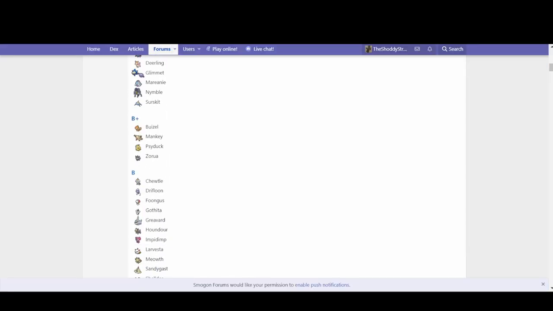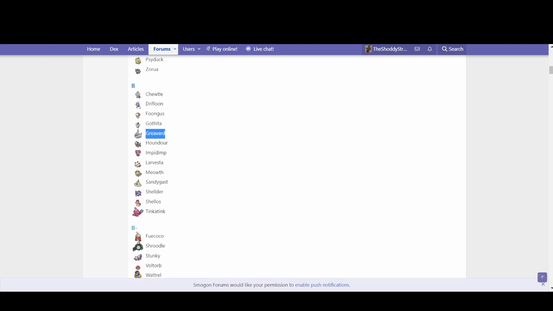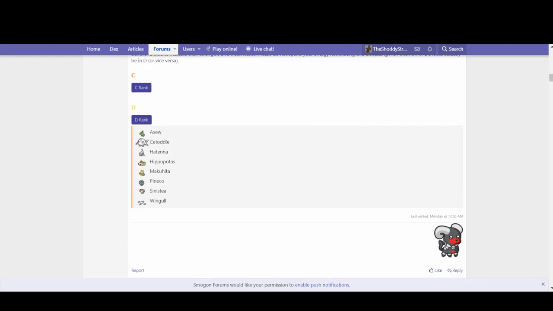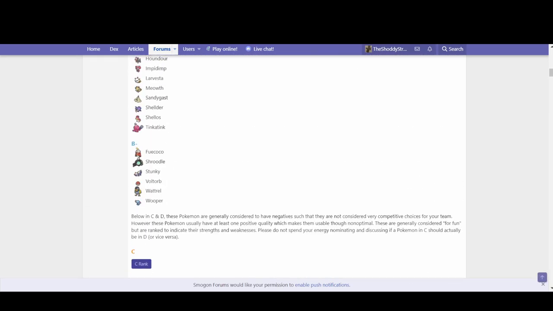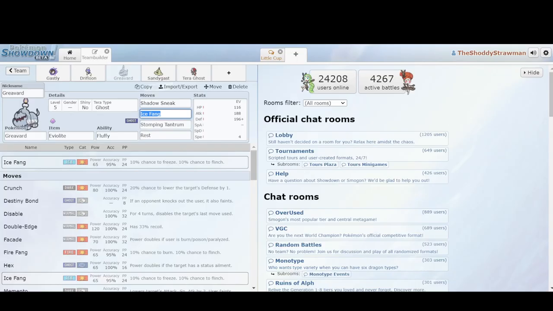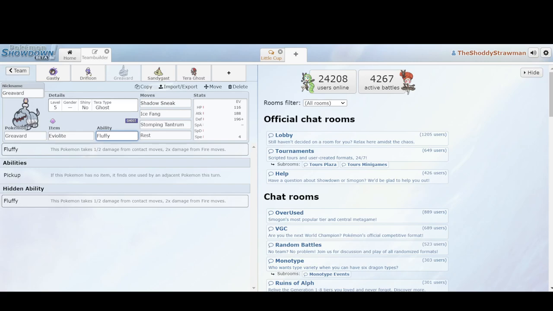So for context, if we go to the resource, it's currently in B tier. Before, it was, I think, in D tier even. It was really, really bad. But then people realized, wait, it's got the ability Fluffy, so you take half damage from contact moves. And most of the people that want a Rapid Spin are physical attackers. So it's just a really, really good answer. If you want to keep your hazards up, just run Greavard. It's surprisingly good. And I'll show why in a second, because it can even take on the Tier King Girafarig if it's running a physical set, which is absurd.